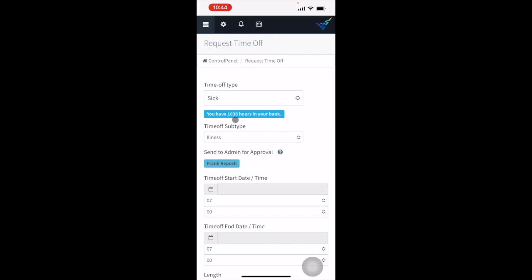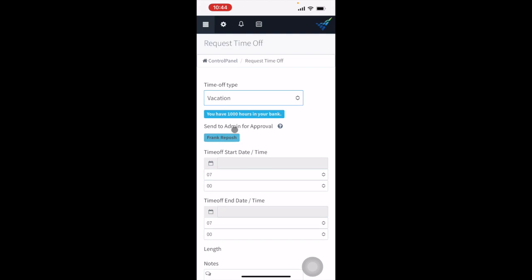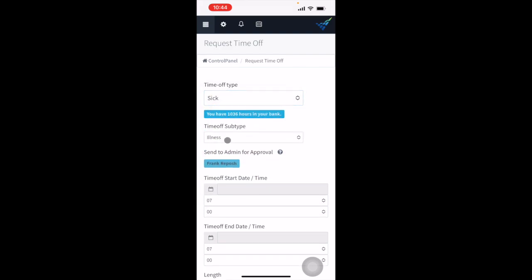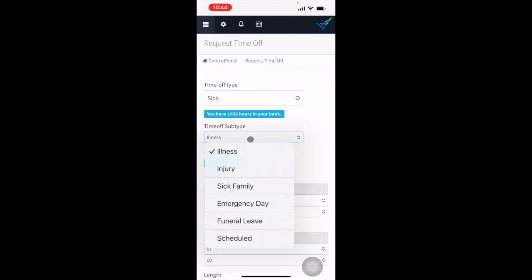You have 1,036 hours to take for sick time, or vacation time will tell you there's 1,000 hours, and then who the approving admin is that it goes to. When you select some of these time offs, like sick, you'll see a reason for the time off. If you're calling off sick, the lieutenant or shift supervisor will process that. If you were pre-scheduling time off, you would do that in this area. Or if you're rescheduling a funeral leave day, you would also select that subtype.